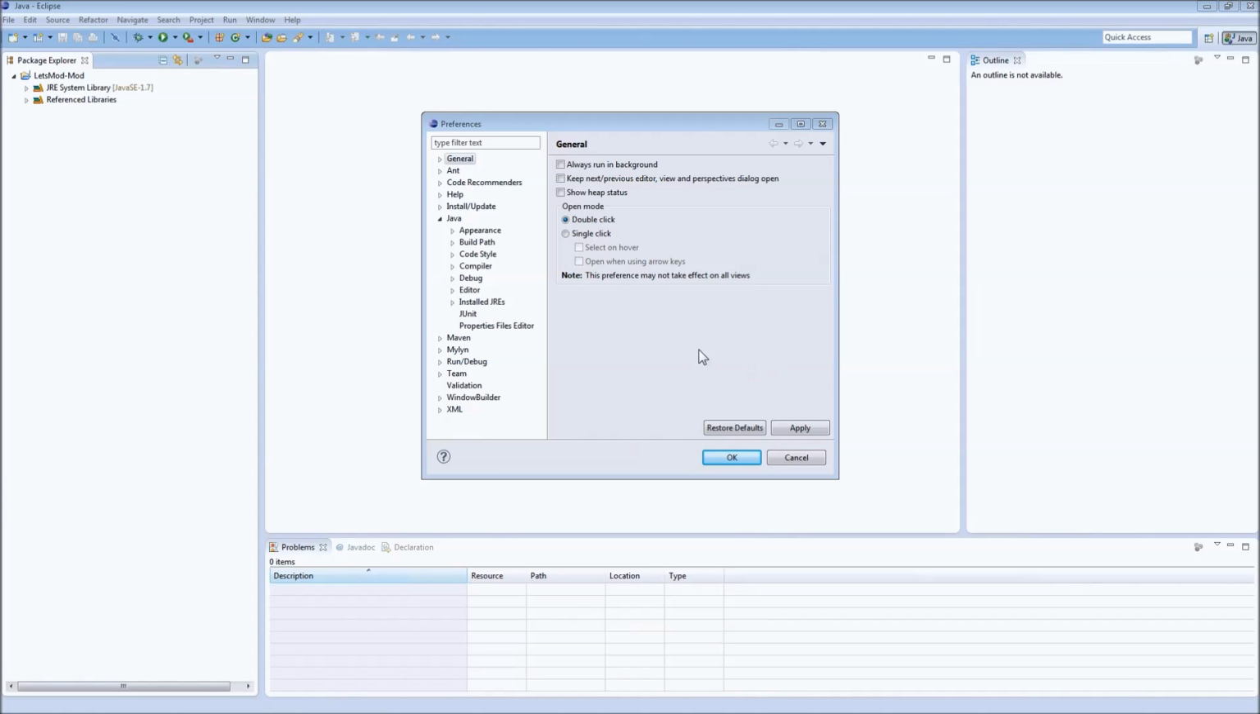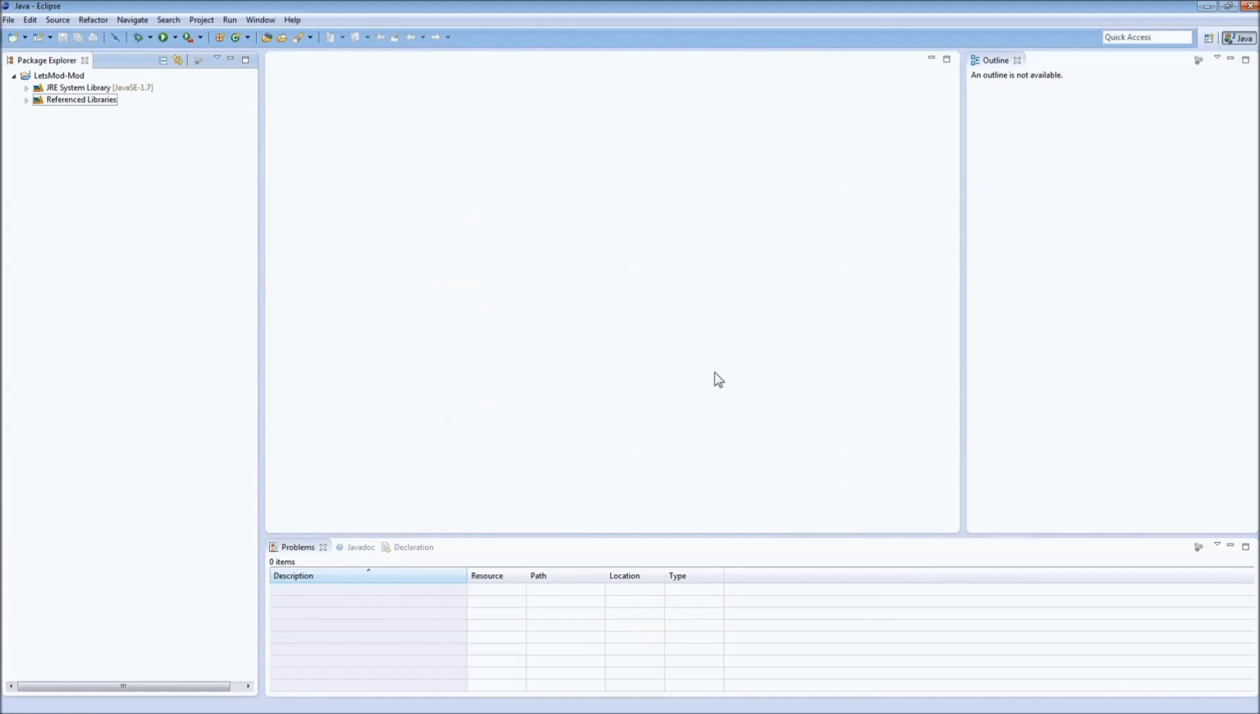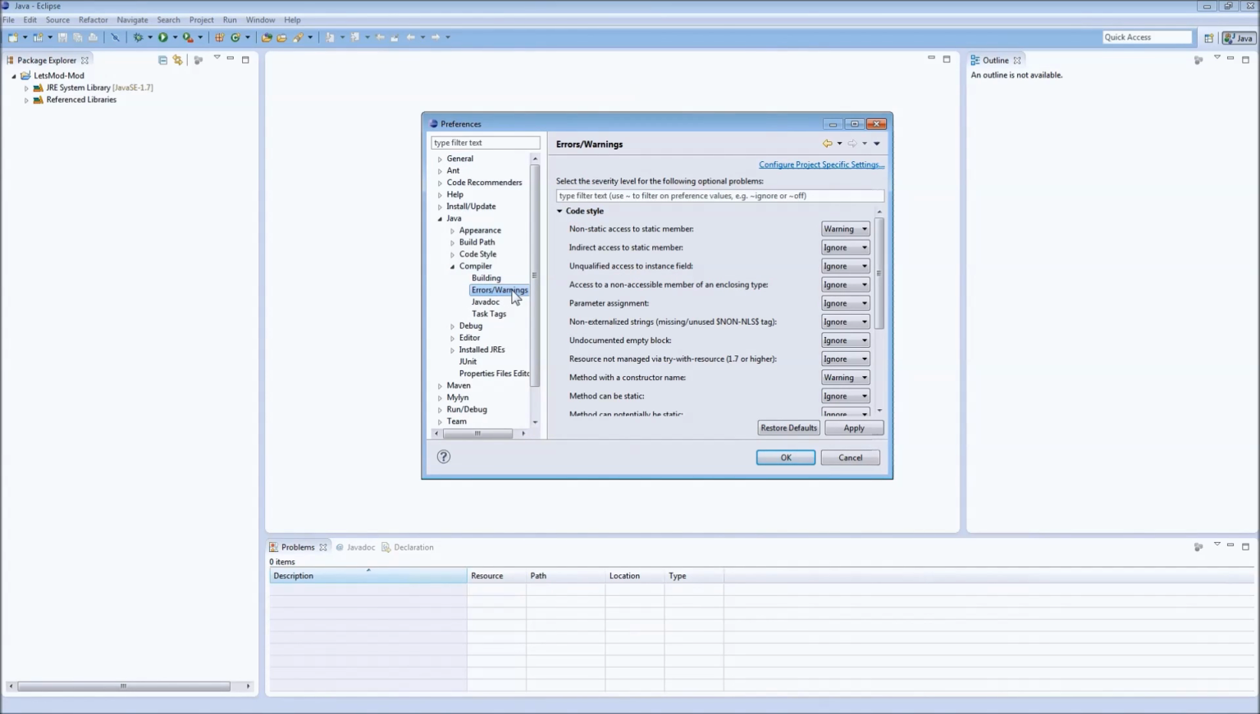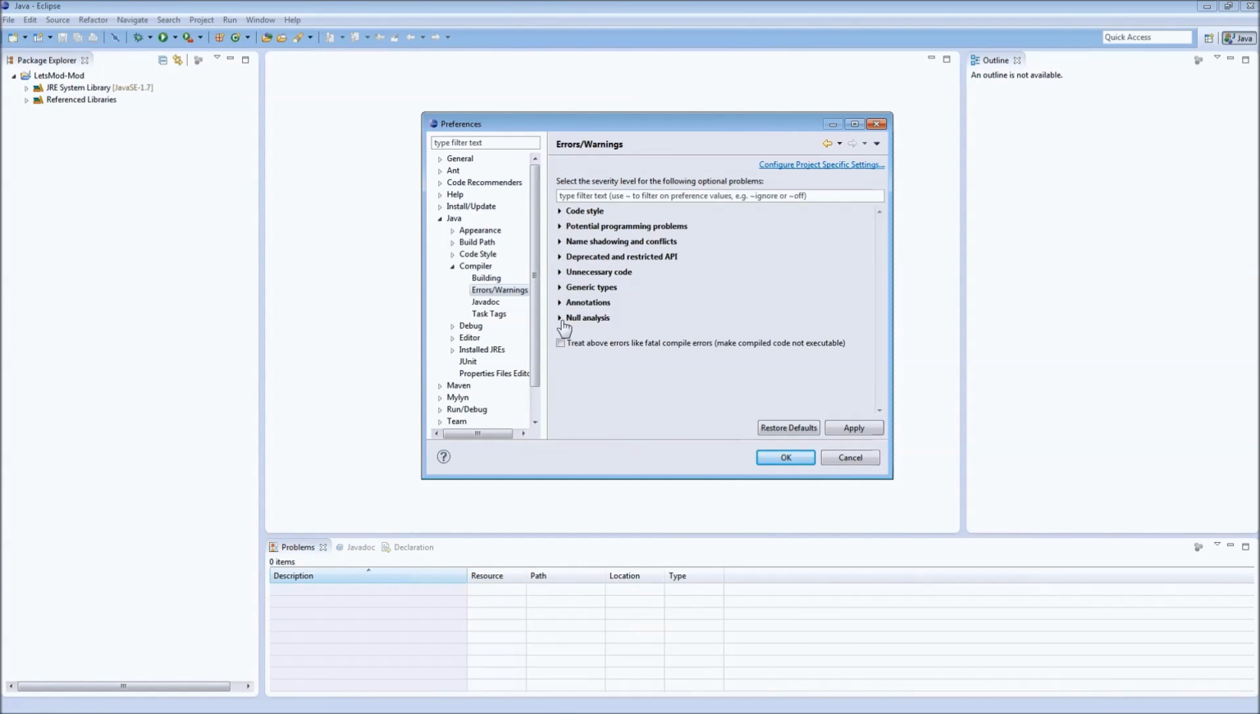So what we need to do is, inside the window preferences, there'll be a new window that pops up. We're going to select Java, compiler, errors and warnings. The first thing we're going to do is I'll just close that up. You see there's several sections here: code style, potential programming problems, name shadowing and conflicts, deprecated and restricted API, unnecessary code, generic types, annotations, and null analysis. We'll go from the top.